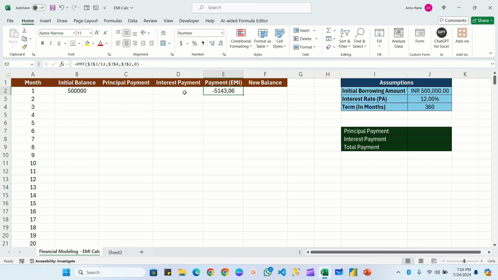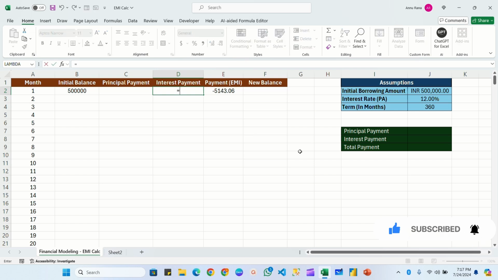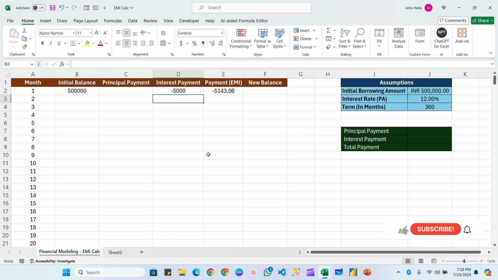Okay. Now we are going to calculate the interest payment. In this 5,143.06, what would be the interest amount? To calculate the interest, we will write equal to, in brackets, the rate of interest, freeze the value by pressing F4, divided by 12, close the bracket, into the initial balance. We are not going to freeze this value because we are going to drag this formula to the cells below, and we need this value in minus. So here we will add a minus sign and hit enter. So in this total amount, 5,000 would be the interest.